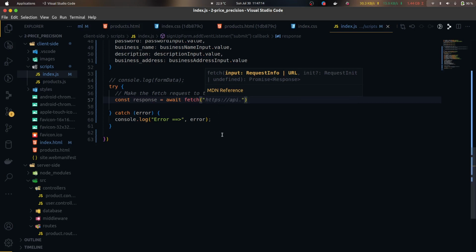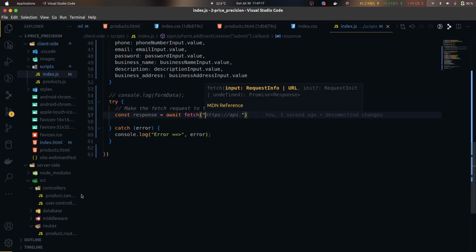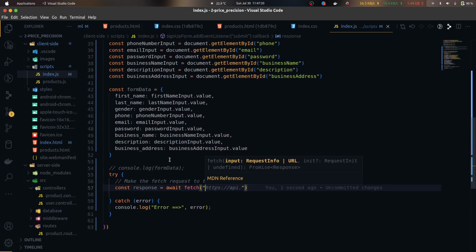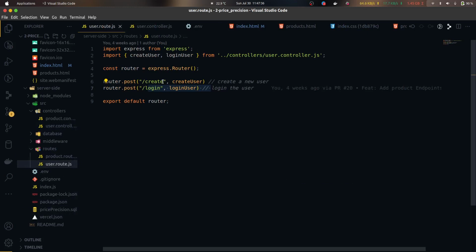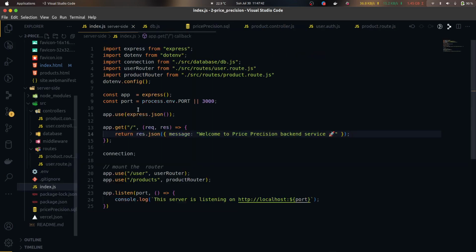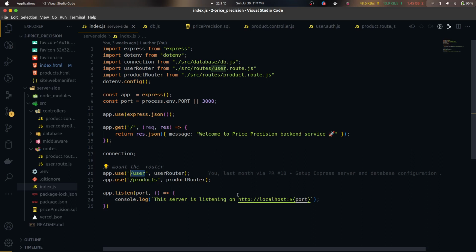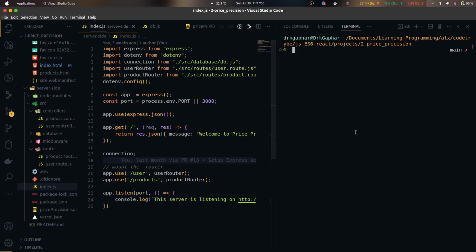So the endpoint I want to send these requests to, currently our site is being hosted locally. We did not actually host it remotely. So this is actually the endpoint, /create, but we have a base URL that we actually have here. So it's going to be using this /user/create, and this is the base URL here. Let me just start up this server so you can see.